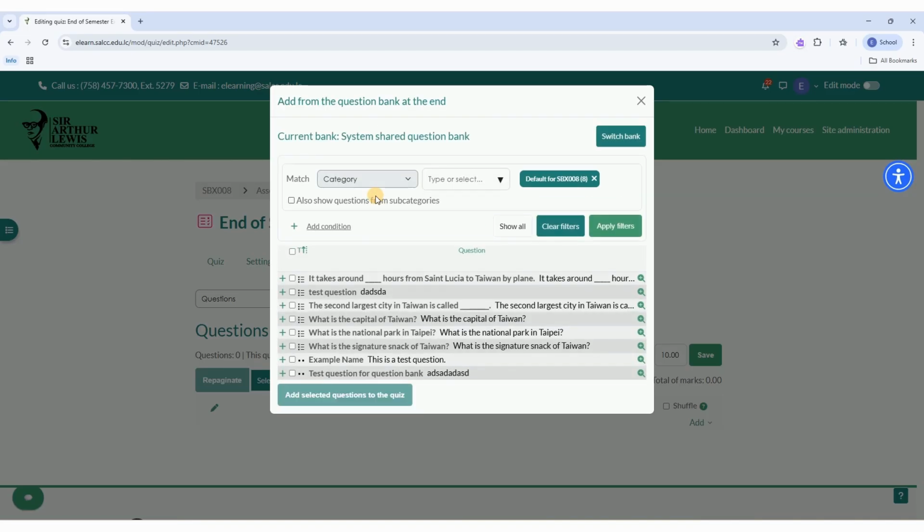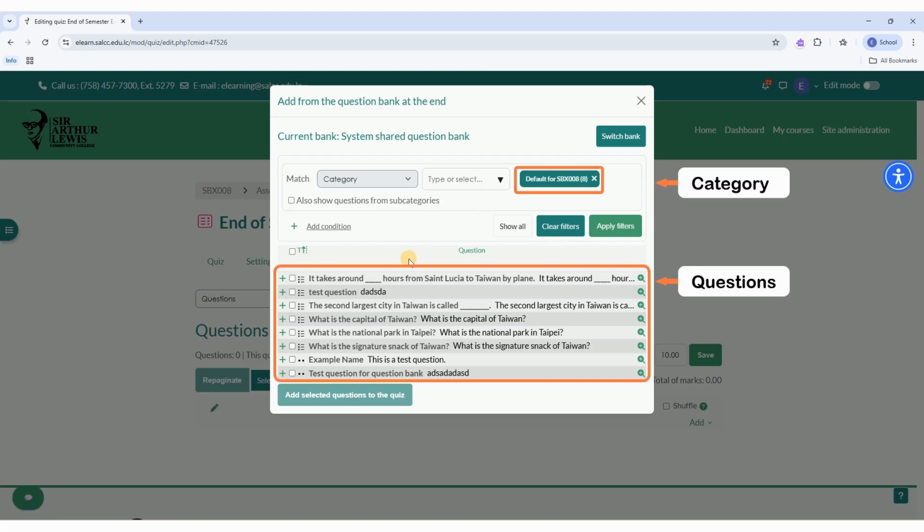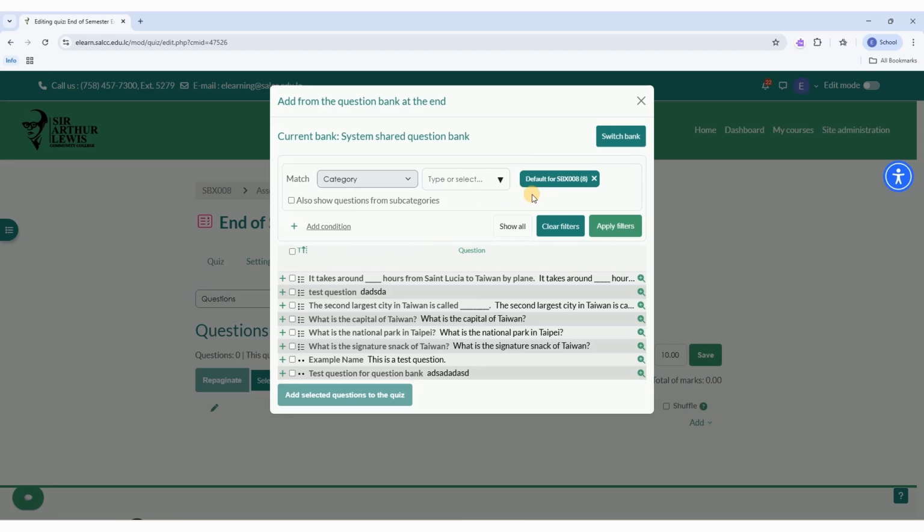The first thing we need to understand is the question bank filter. The filter allows you to narrow your search to questions belonging to a particular category. The filter will most likely be calibrated to the default for your course. In this case, the filter is set to only show questions belonging to the category default for SBX 008. The questions for the category will appear under the filter block.